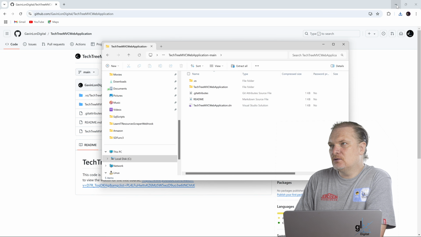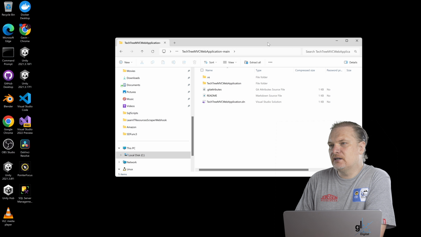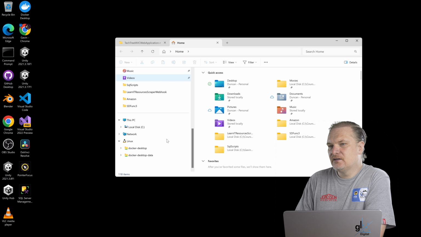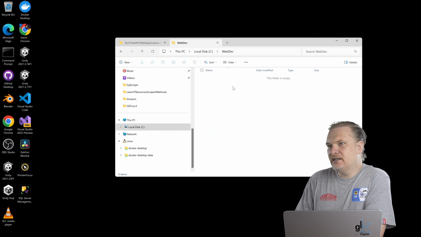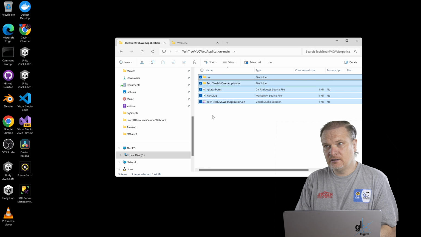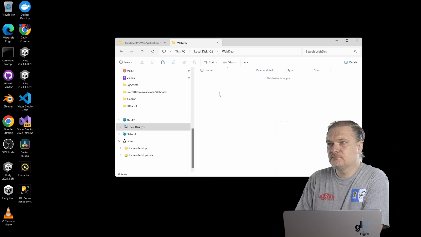So what we want to do is make sure that we have a designated folder on our local machines where we can actually perform our development. So let's make sure that we do that. Within my C drive, I've created a folder called Web Dev, which is where I'll be doing all my web development work. So let's copy all the files and folders that we've just downloaded and paste them into our working folder here.